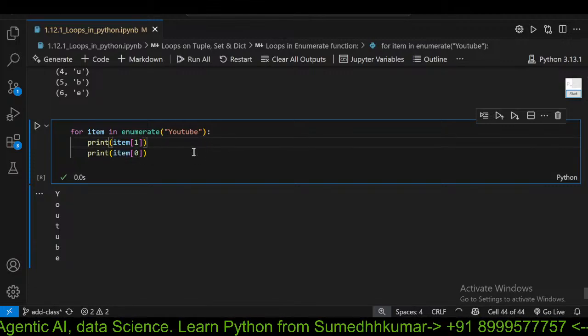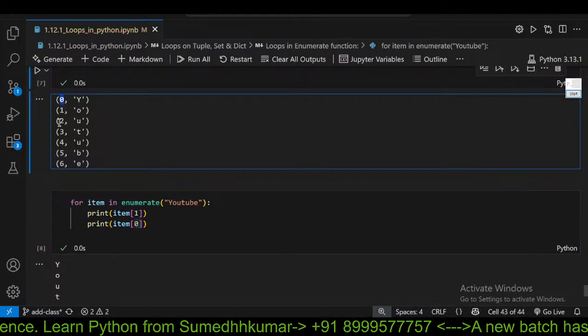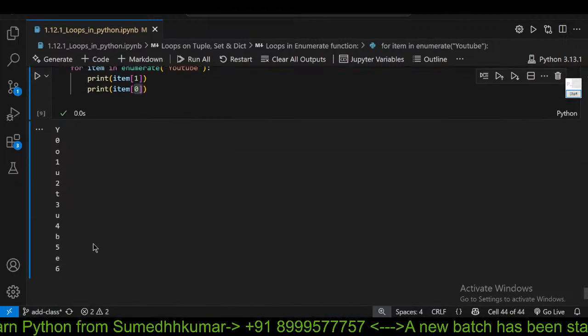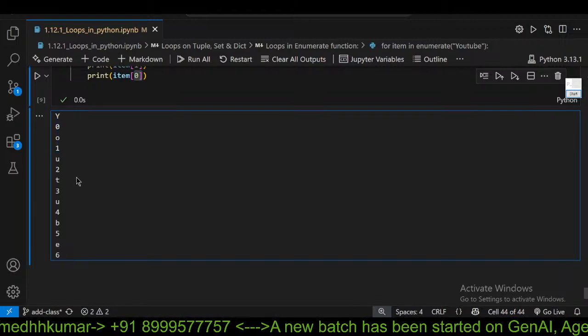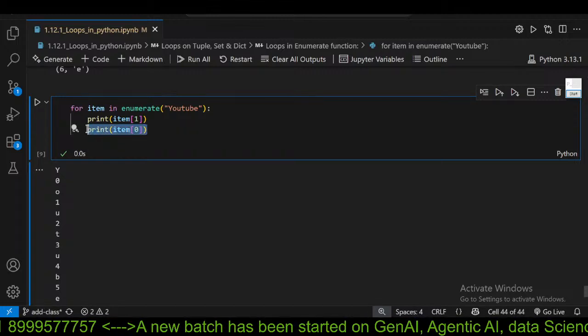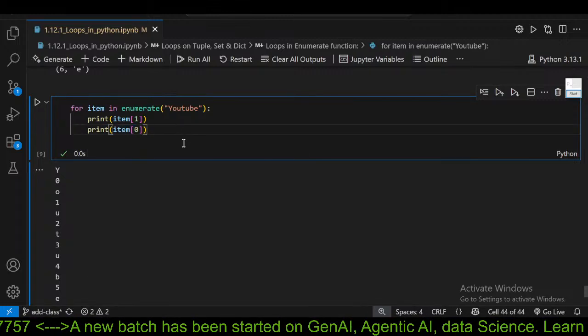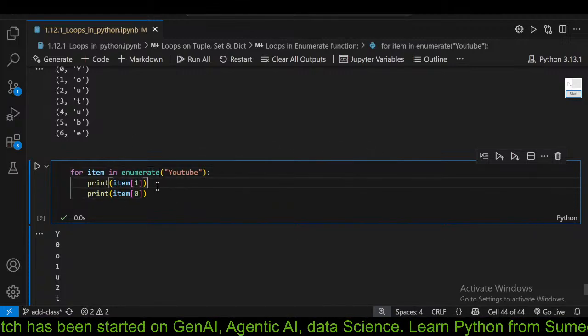So now what will happen? I will get only these values 0 1 2 3 4 5 6. If I run this, you can see 0 1 2 3 4 5 6. So you can play with it a lot, but this is how exactly enumerate works.